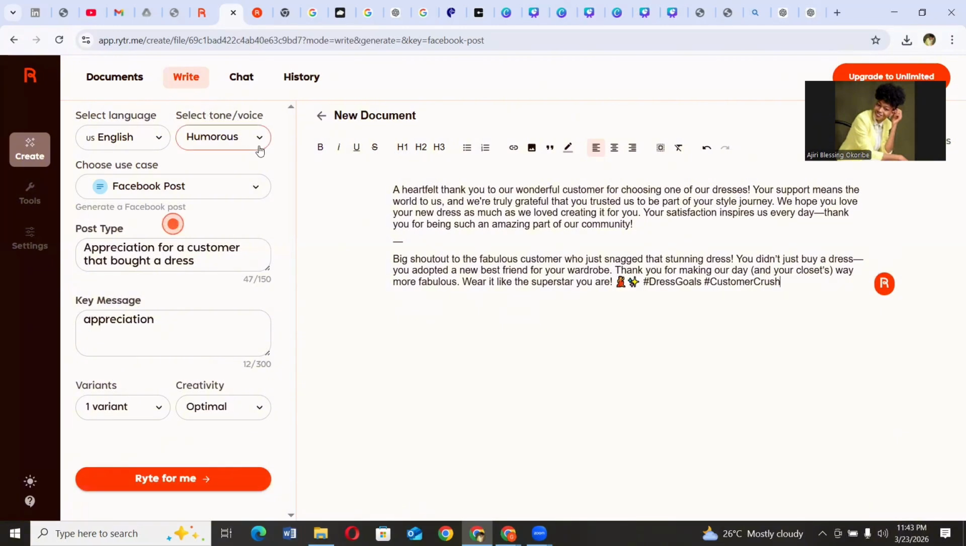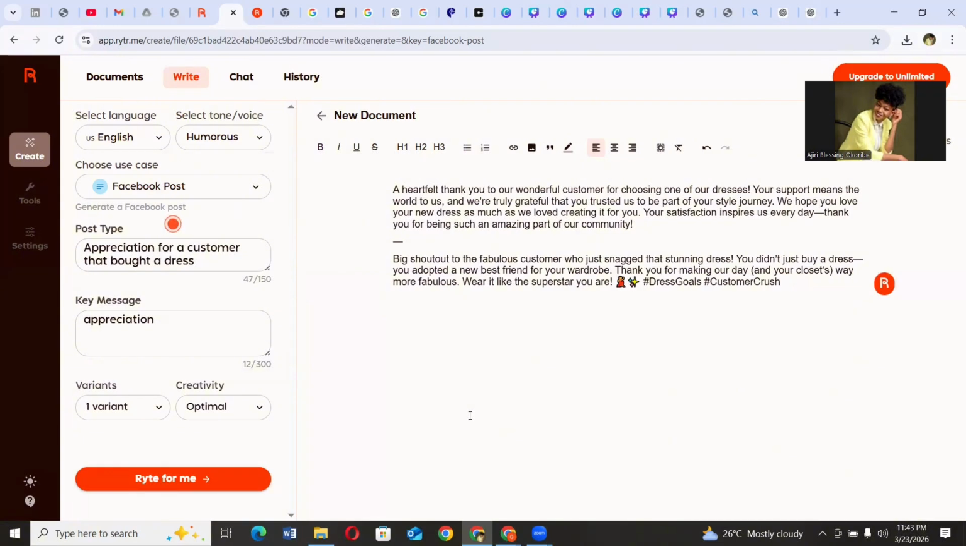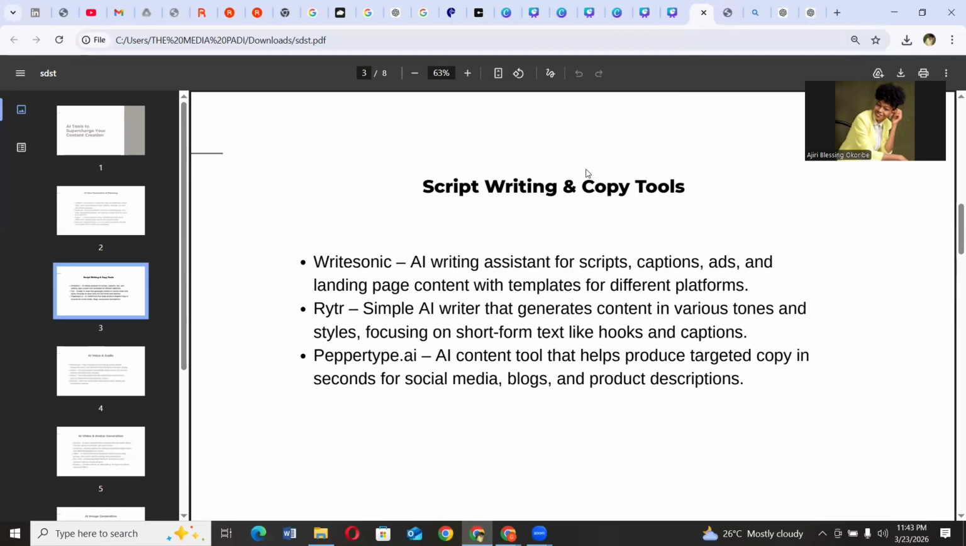So you can just go ahead and keep tweaking the tone. If you don't like the tone, if you want it to sound assertive, or a certain way, you can always select. So that's basically what Writer is about. It helps you generate content in various tones and styles, focusing on short-form text like hooks and captions. Writer is very good when it comes to copy, for your Facebook posts and your ads. You can write, oh, I'm about to run an ad targeting X and X people, this is how I want the ad to look, and Writer will generate a very good copy for you.